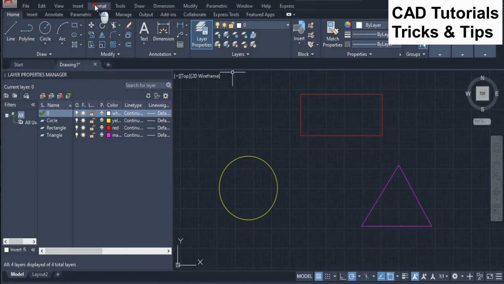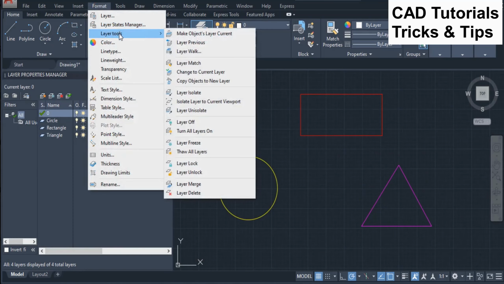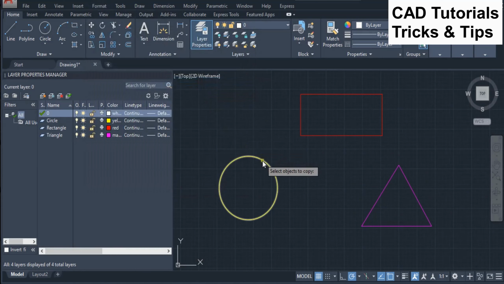Now we see Copy Objects to New Layer tool. It creates duplicates of selected objects and copies one or more objects to the destination layer properties.